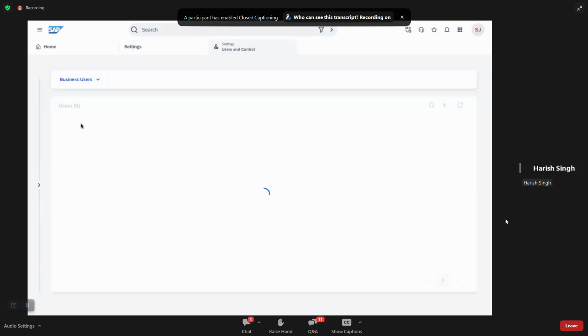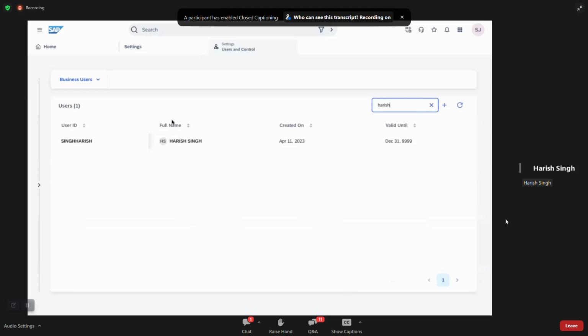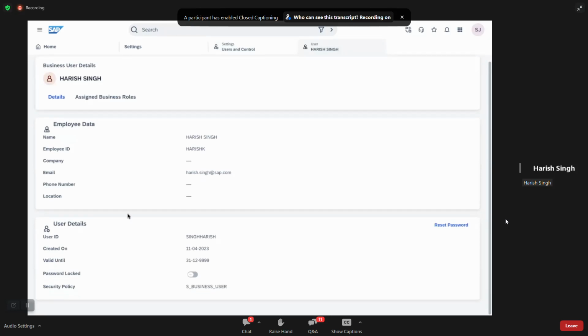So let's look at the users. So there are these users. Let's open, say, let's look for myself, so I can see my user. Now you can see the employee data. You have user details, and security policy is maintained here, basically, which is the standard one. We will look at that in a moment.